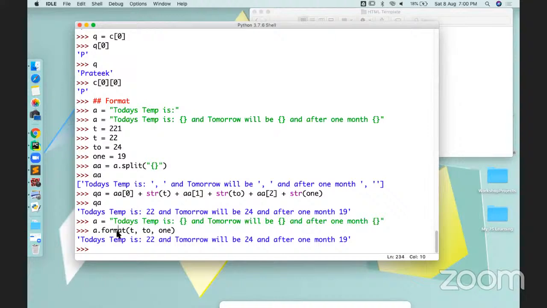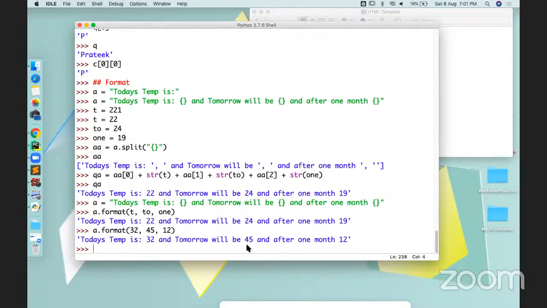Suppose I'm going to use it again with different values, like this. Today's temperature is 32, tomorrow will be 45, and after 1 month, it will be 12. Suppose I use it. Now we are getting it, right? Today's temperature is 32, tomorrow will be 45, and after 1 month, 12. Okay. So we have this format function and format concept, right?